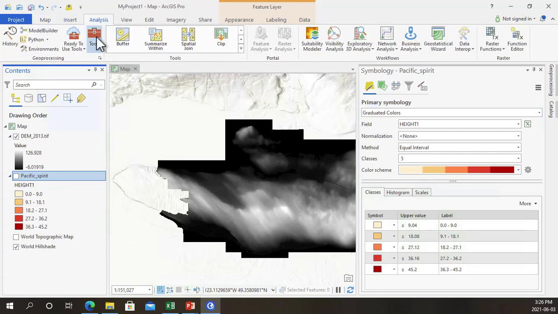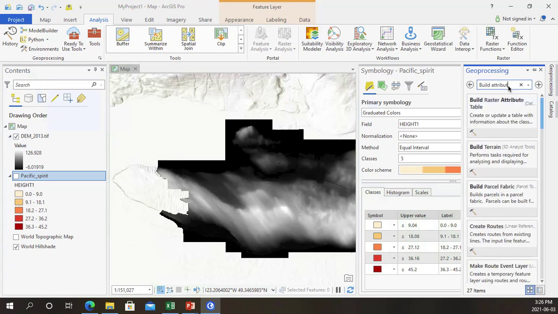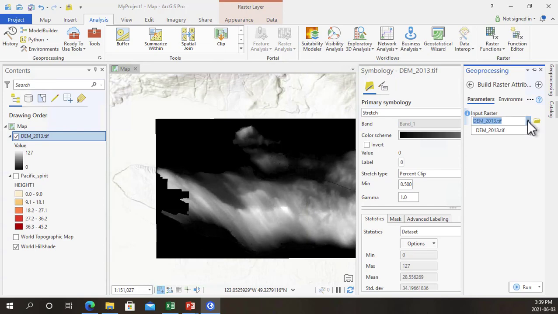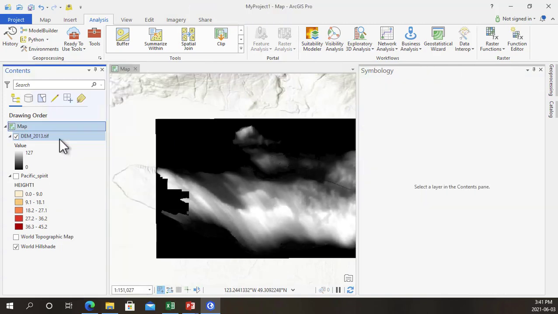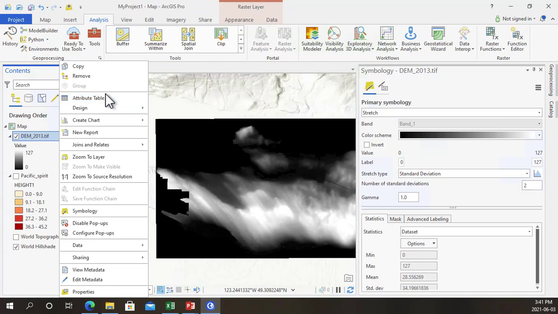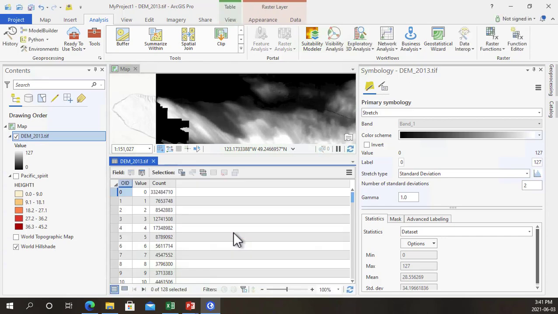So I'm going to go to Analysis, Tools. I'm going to search Build Attribute Table. And then I will select my DEM and click Run. And that will take some time to run. Now when I right-click on my raster, I see that I have an attribute table loaded in, and I can open that. And that is a value for each of the pixels in this raster. From there, I can use Field Calculator, but we won't be working with this raster during this video.